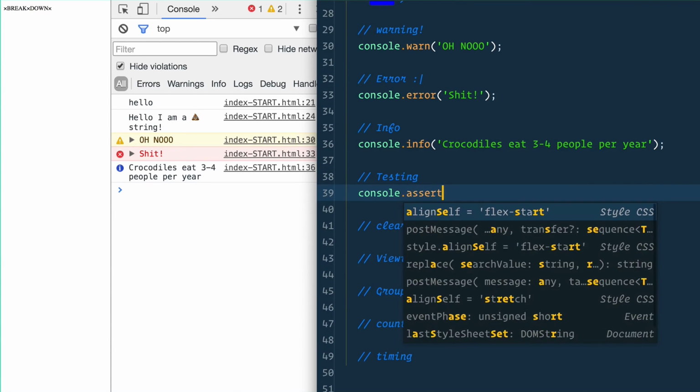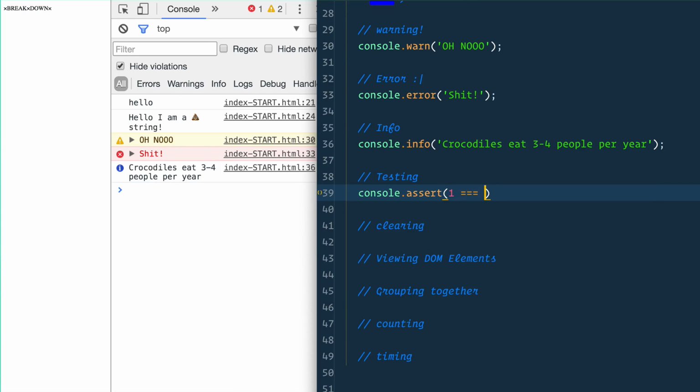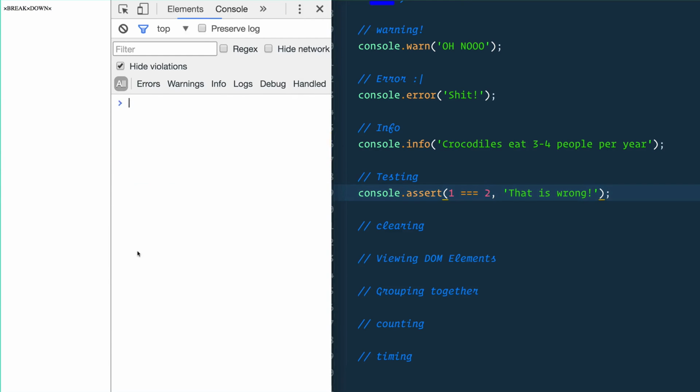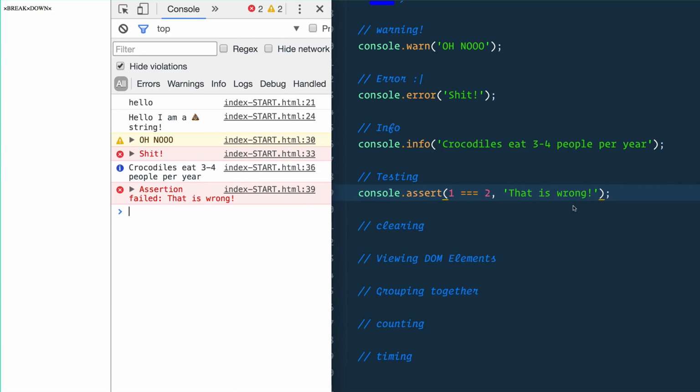console.assert to check if things are true. So if 1 is equal to 1, you will say that is wrong. And if we run this, you don't see anything. Why? Because that is true. console.assert will only fire if something is wrong. And then it will tell you assertion failed, that is wrong.